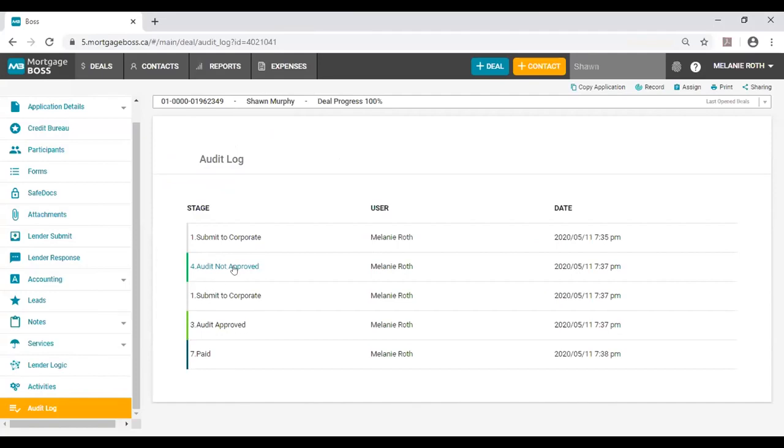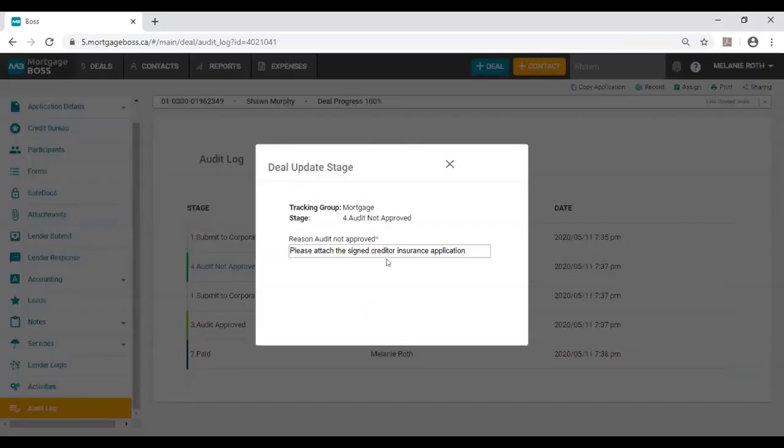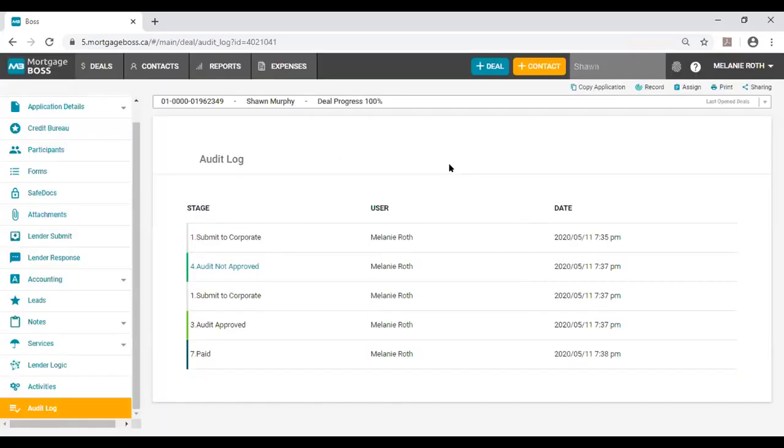If your deal is audit not approved, not only will you receive an email notification with those reasons, but you can actually click on the audit not approved status in blue, and a list will come up with all of the reasons your deal did not pass audit. Once you resubmit the deal, you will see the submission, as well as your username and the date and time.